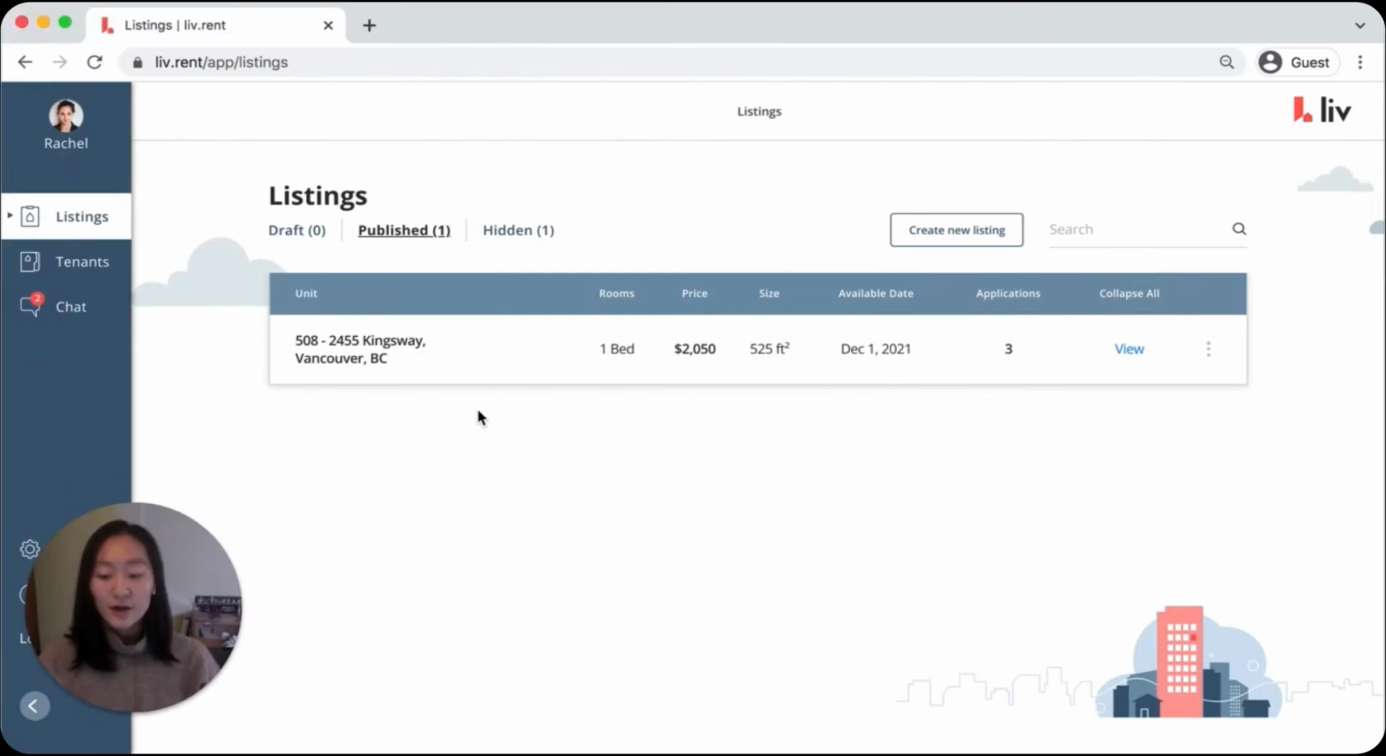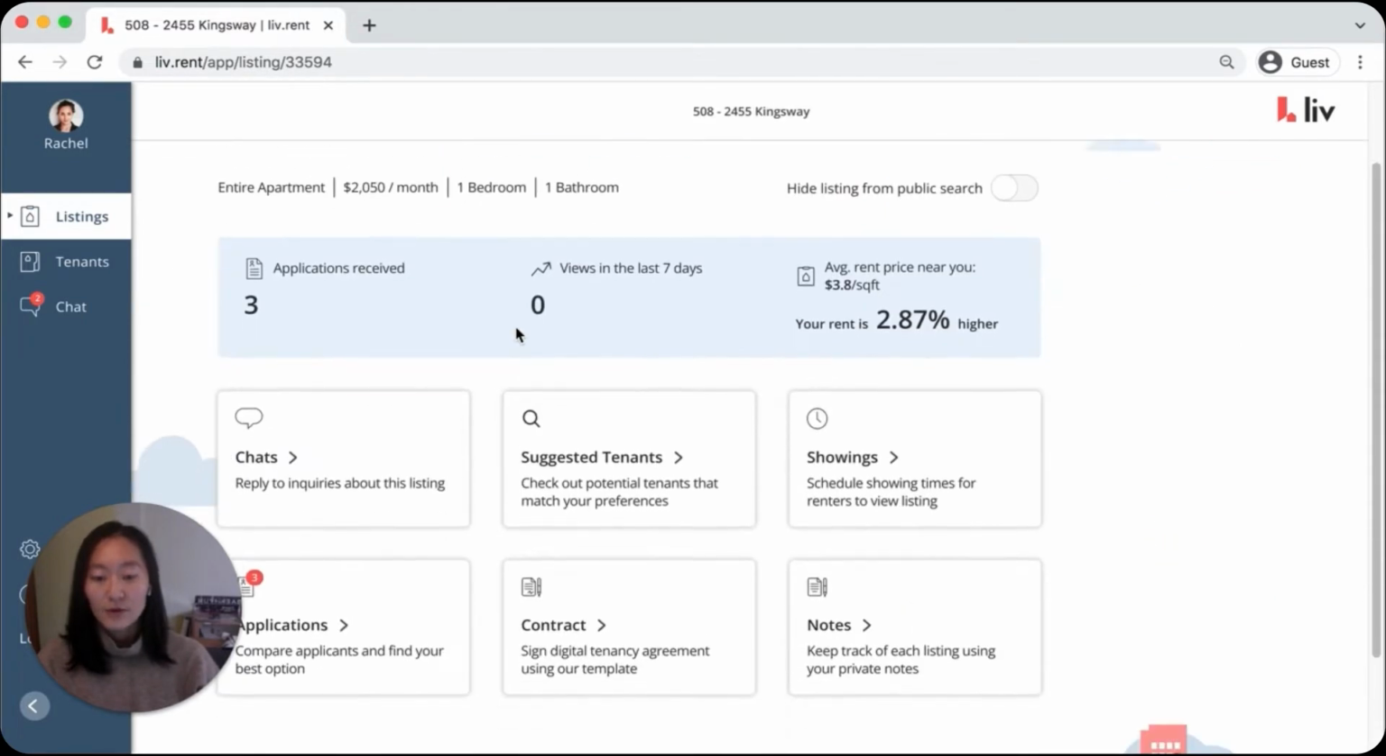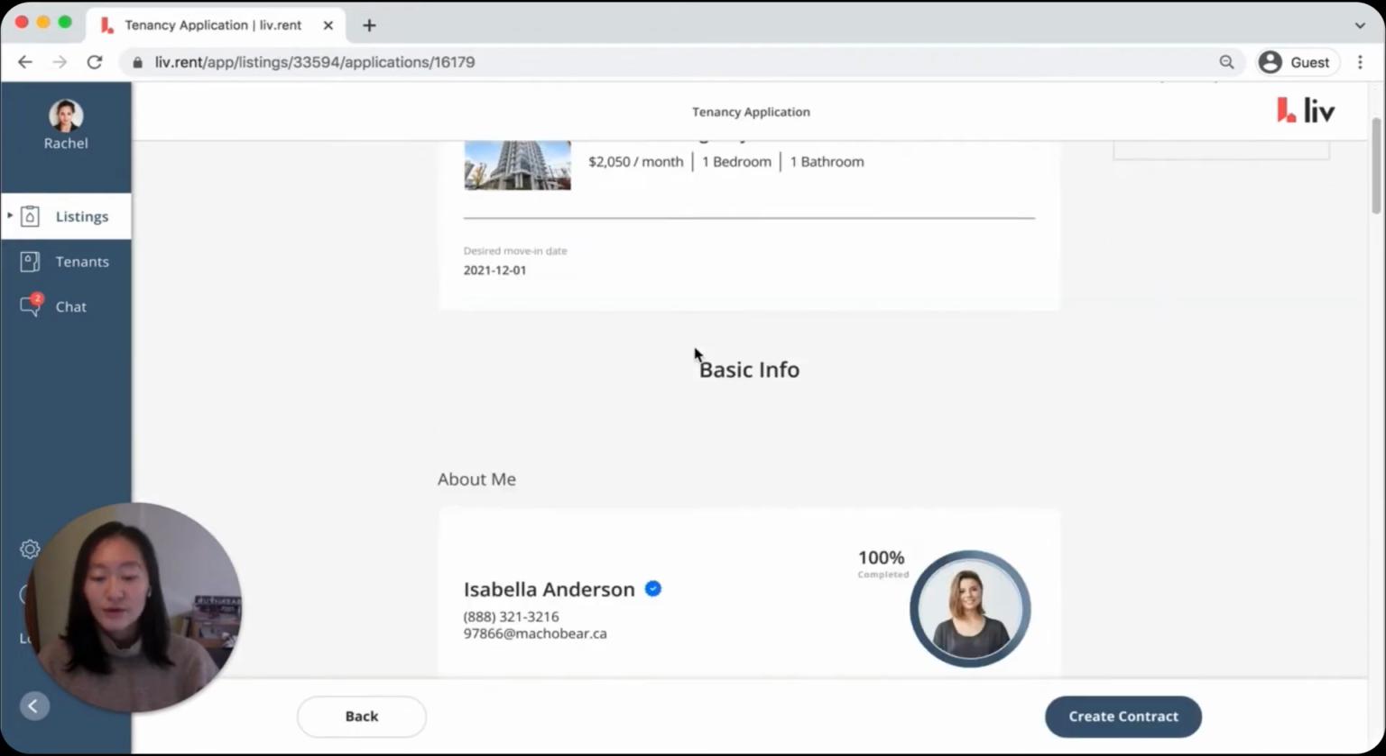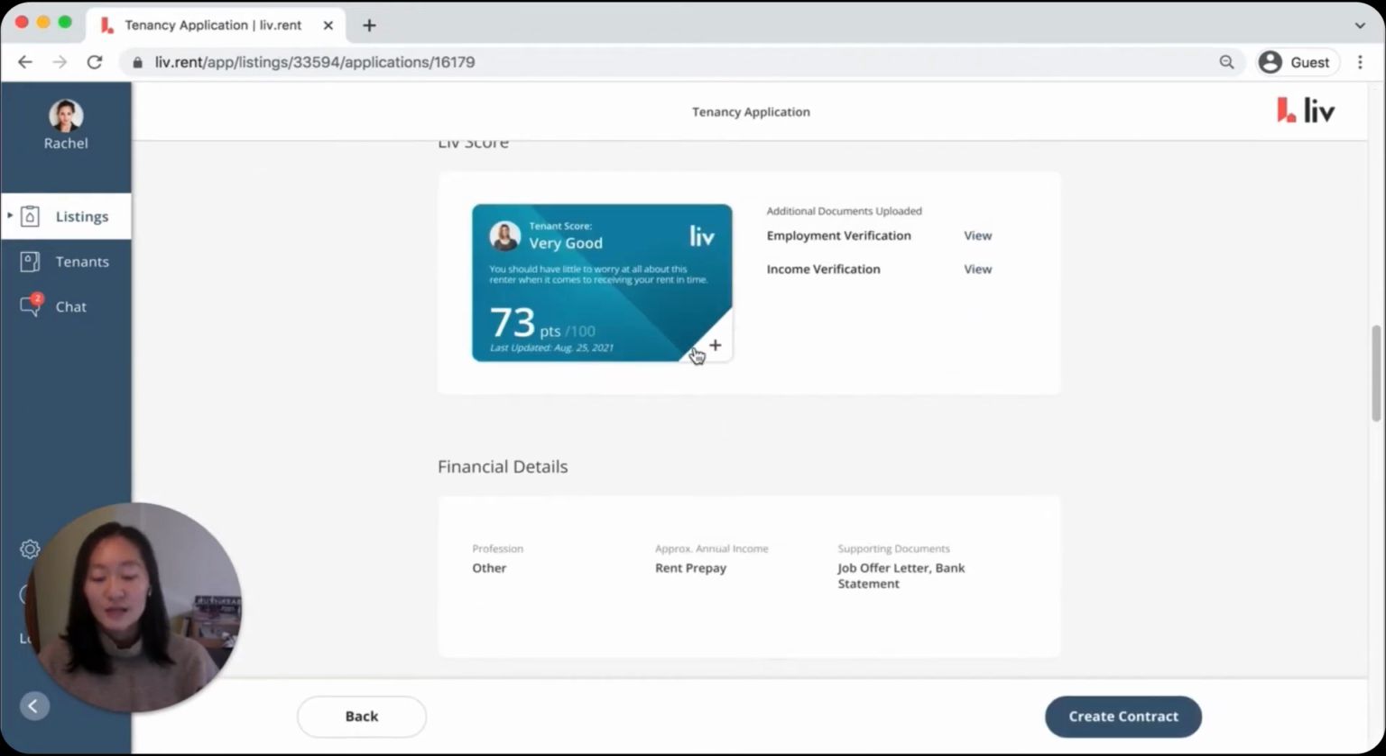Now let's start. Creating contracts on liv.rent is super easy and can take less than a minute to complete and send. We'll start off by going to our listing dashboard. If you already know who you're going to sign a contract with, you can directly click Contracts. If you're not so sure, you can go to Applications and select from our list of applicants. You can review the application here before committing to a contract.